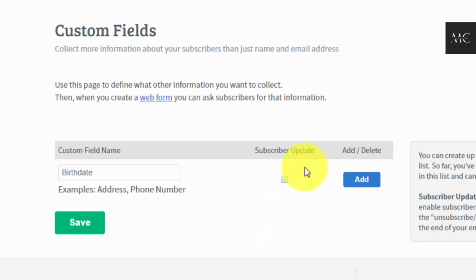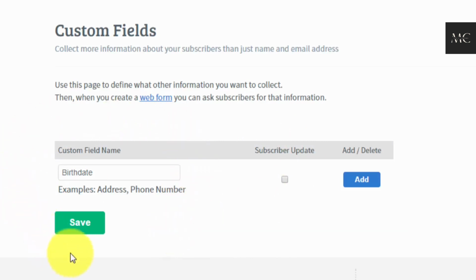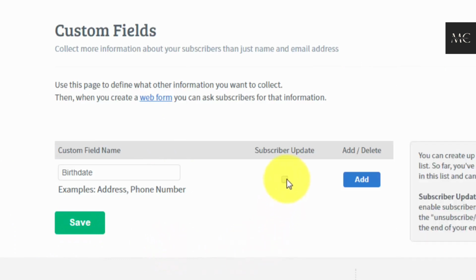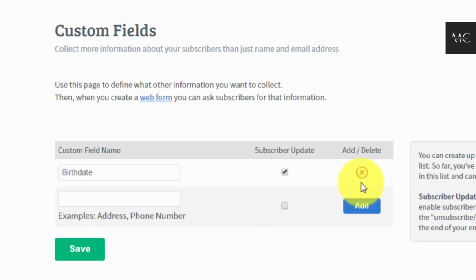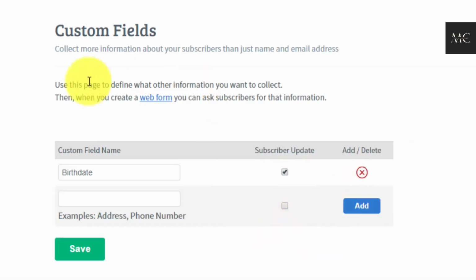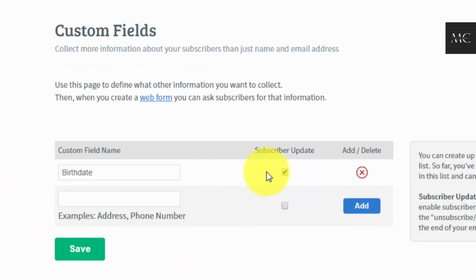this information when they actually go to their subscriber options. So this would allow your subscriber to actually go back, even if they didn't have the opportunity to sign up with their birth date, they could change their subscriber options after the fact. So we'll click Subscriber Update, and then we will click Add. So now what we have is a custom field that we'll be able to add to any of our sign-up forms when we create them for a customer's birth date. And we can continue to add fields up to 25.